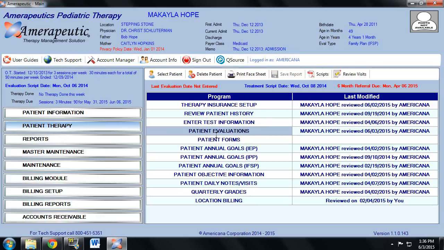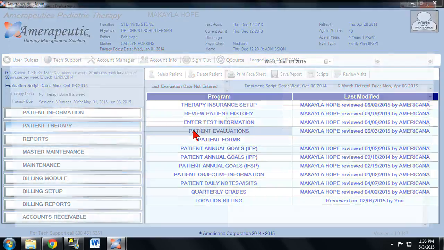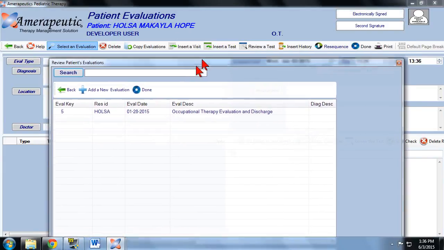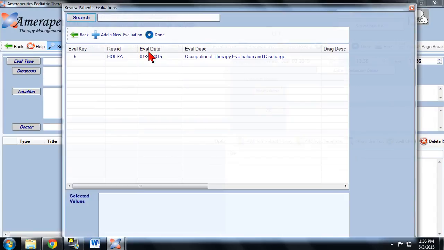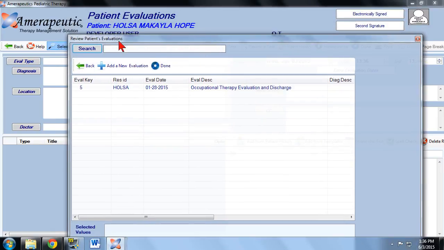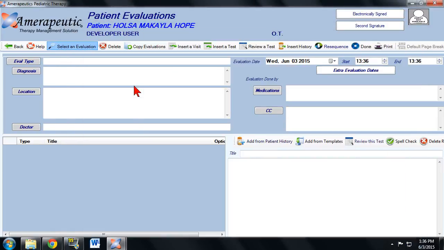In this video, we'll be going over patient evaluations, which is located under the patient therapy tab. This will be quite a long process, so bear with me. When you first load up patient evaluations, this will be the first screen you see. As always before, you can simply click the evaluation type and options for this specific patient.